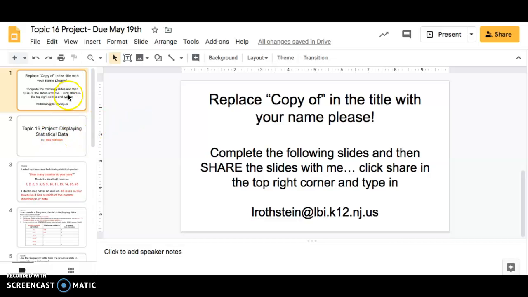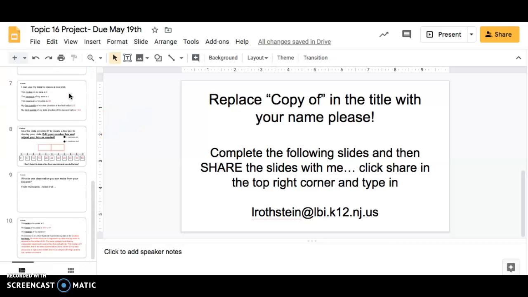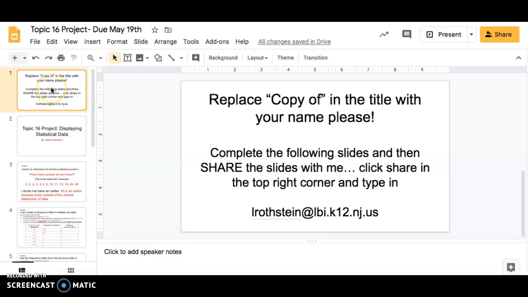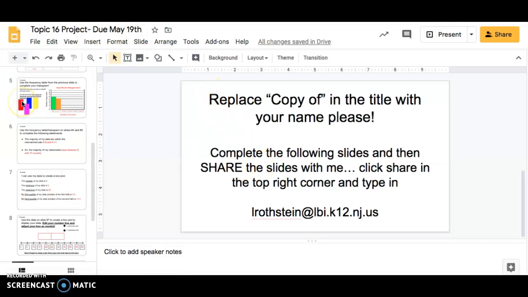All right, so again, I'm going to give you a template for the project, and you're going to use that template to complete your project. So the first slide, when I attach this link to the end of this Edpuzzle, it's going to tell you to make a copy of it. And once you get to this slide, your title is going to have copy of, and then it's going to say topic 16 project. The first thing I want you to do is to replace copy of and put your name in the title right up here. All right, and then you're going to complete your project.